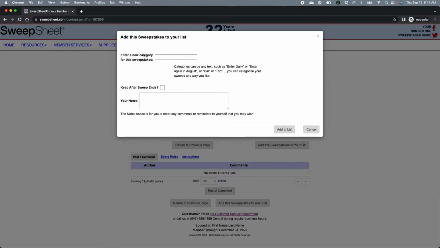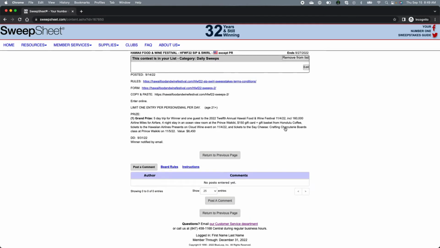You'll notice there's a number of variables here that you can enter. To begin, we're going to give this category a name, and we're going to say daily sweeps for this one. Now, I have a couple other options. I can also select to keep this sweep after it ends, meaning it will stay in my list. I can add any notes about it, anything that might make sense or something that I want to remember about this particular sweeps. Nothing I need to do here, so I'm going to go ahead and add it to my list. Now, you'll see there's a notification right here that says I can remove it from my list, so the list has been created.